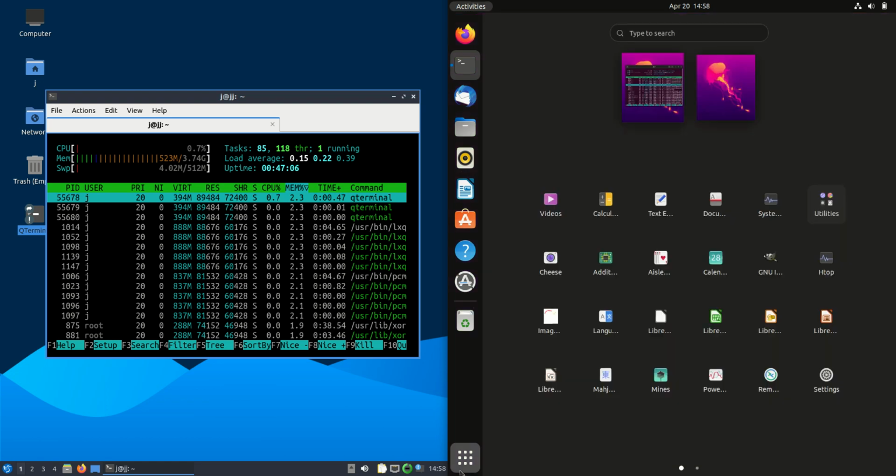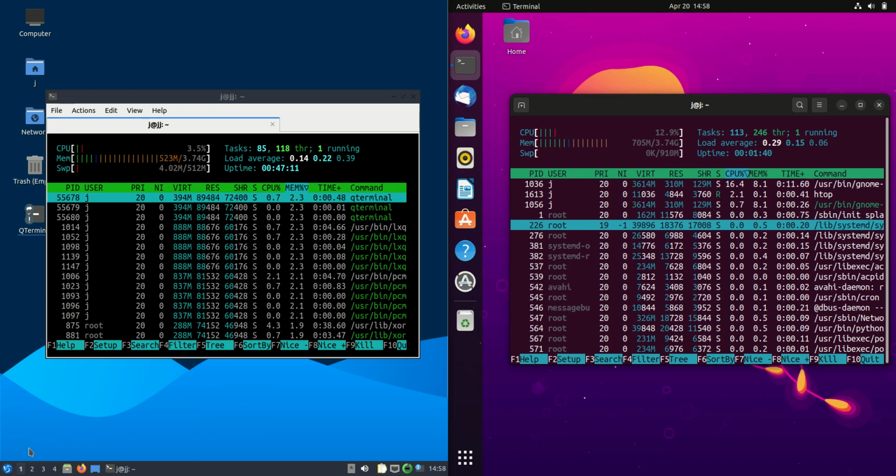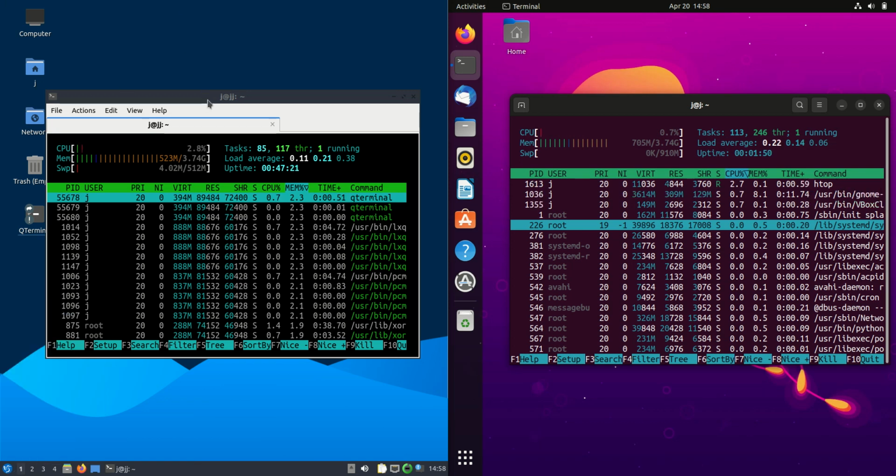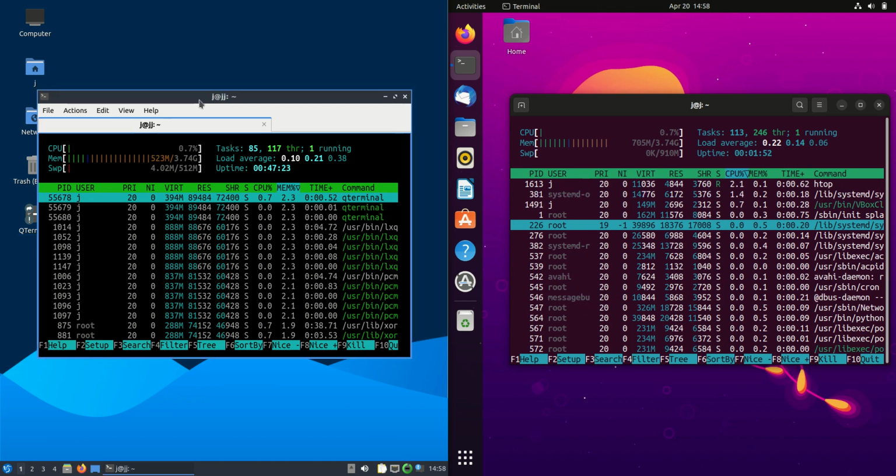But that is expected because Ubuntu is running on the GNOME desktop environment, whereas Lubuntu is running on this really lightweight, almost simplified desktop environment, the LXQT desktop environment, which is where the L comes from in Lubuntu, otherwise known as Lubuntu or L for light.